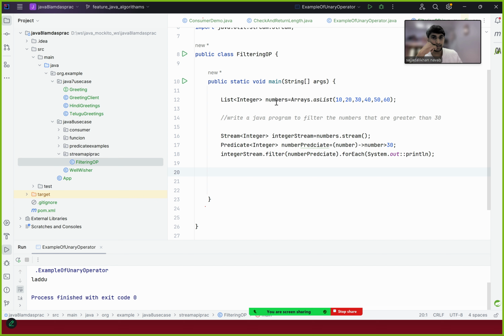So first what I did is I have created a list. I have converted that list into a stream. It will be returning a stream of integer. Now, once it is returning a stream of integer, I am performing a filter operation on that stream. So I am giving a condition.